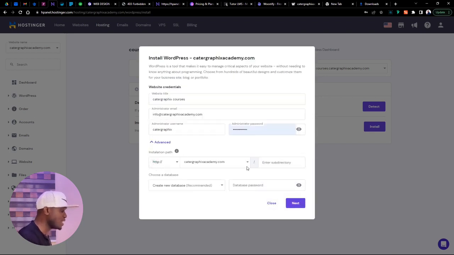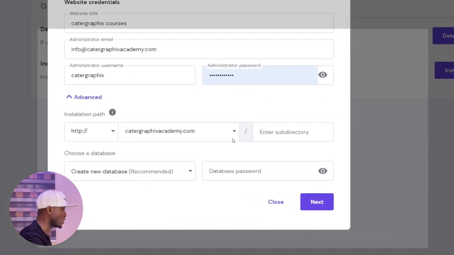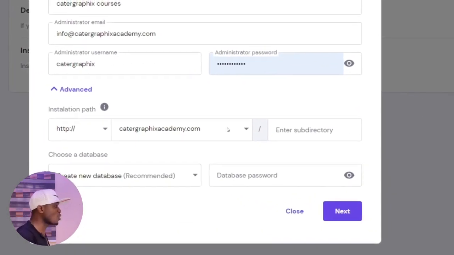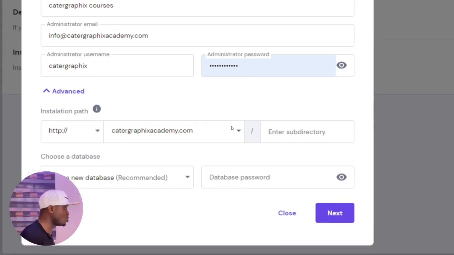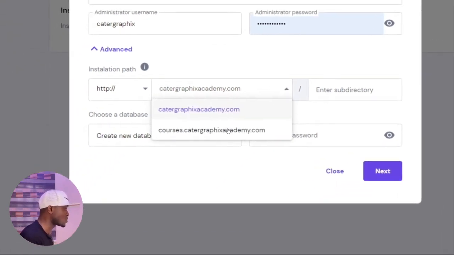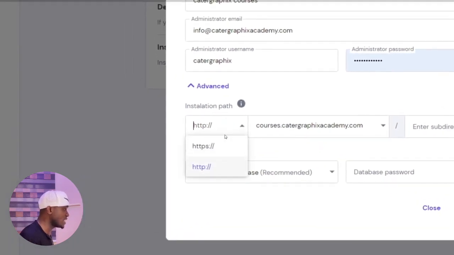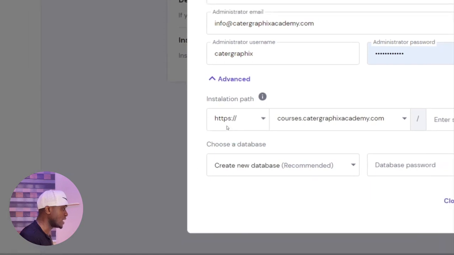Now here is where you need to be a little more careful. When I started this, I made a lot of mistakes. I installed a new instance of WordPress inside of my old WordPress account, instead of the website I've already built. I was lucky that Hostinger backed up my instances, and I had to restore that. But to avoid that issue, make sure you click on this and select courses. The subdomain you created, select that, click on HTTPS and enable the S.